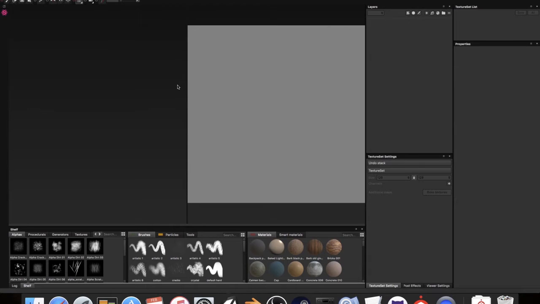Substance Painter determines what all your objects will look like. You can make stuff in Substance Designer, but that's mainly procedural, and I prefer to use this because it's more like Photoshop, whereas Substance Designer is more like a node-based editing software. So that's basically Substance Painter. Let's go ahead and look at the interface.